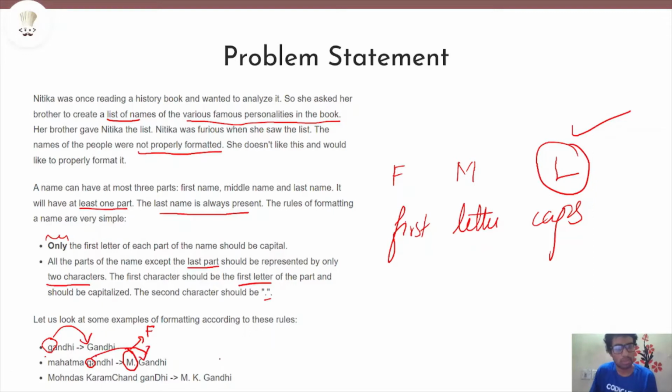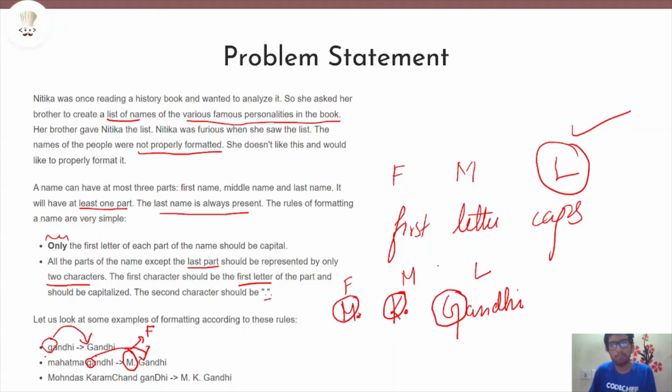Now for Mohandas Karamchand Gandhi, which is the third test case, it has to be M dot K dot Gandhi. Why like this? Because here there's a first name, a middle name, and a last name. We already know that the first character of the last name should be capital. Basically, the last name is the name that we completely represent, and the first and the middle name we represent by initials. The first letter of the first name, if present, should be capital followed by a dot. The first letter of the middle name should be capital followed by a dot. That's it. We just need to follow these instructions.